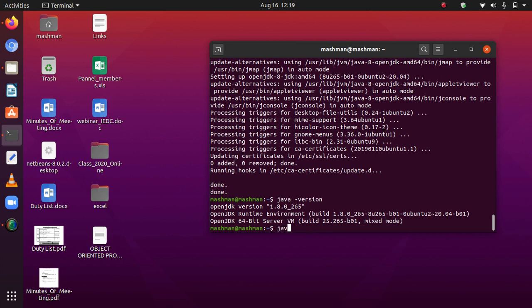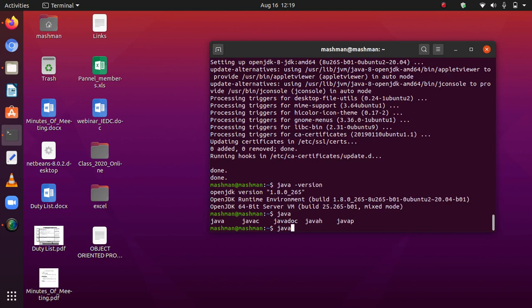Or we can check whether it is installed or not. Just type ja, then press the tab key, then it will automatically fill in java. This is another way we can check whether Java is installed or not. This is the simplest way for installing Java in an Ubuntu-like operating system.